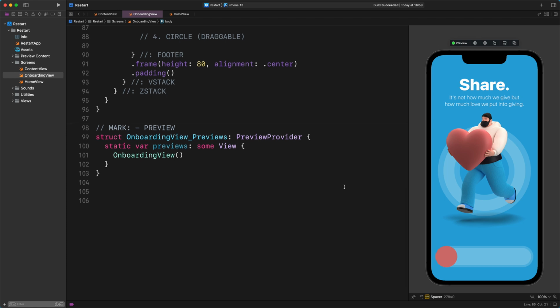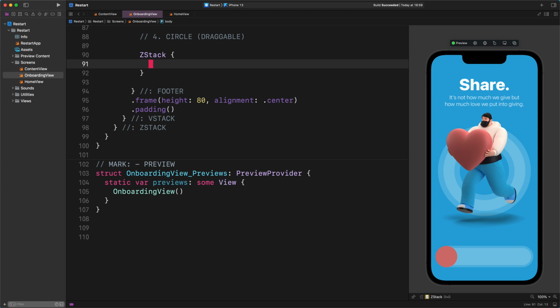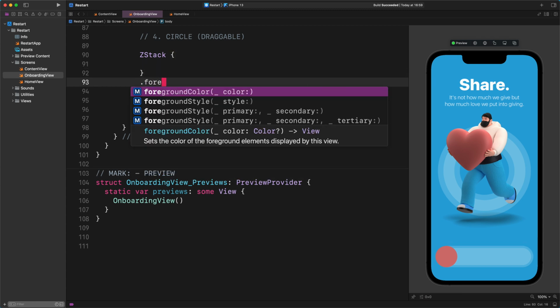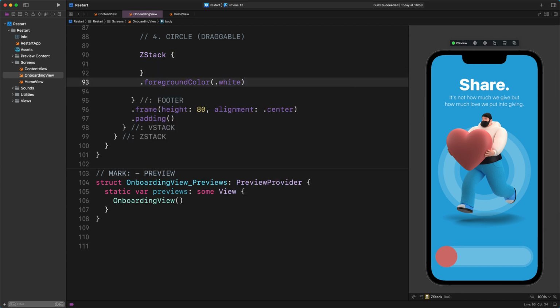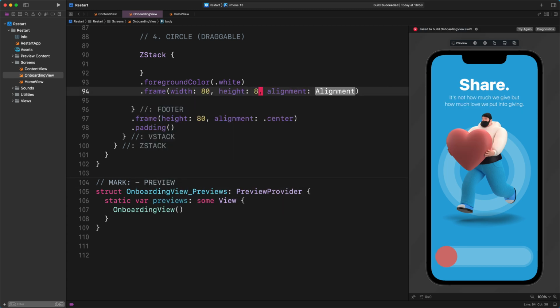Navigate to the fourth part of the component and start coding. ZStack. Foreground color. White. Frame. Width. 80. Height. 80. Alignment. Center. Now let's add some views into this container.